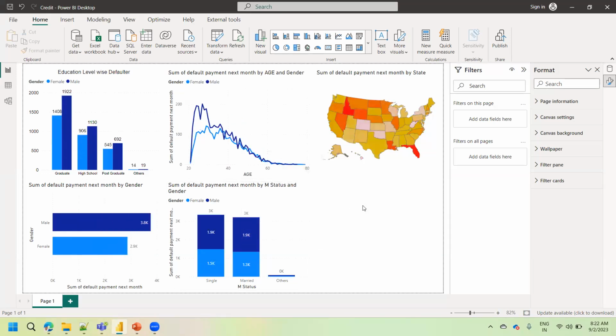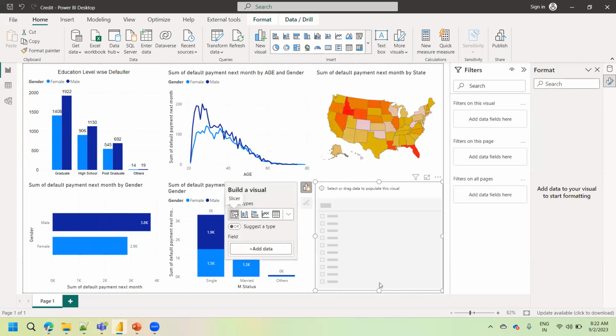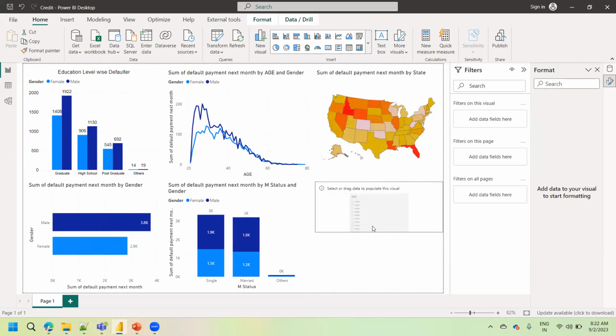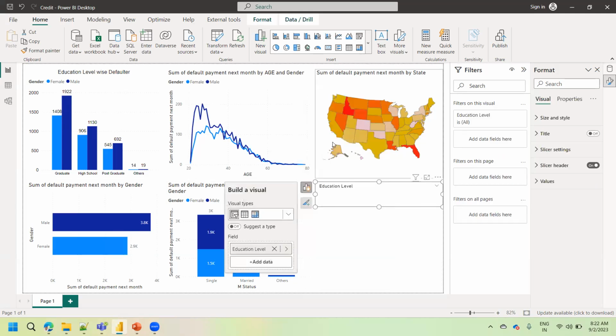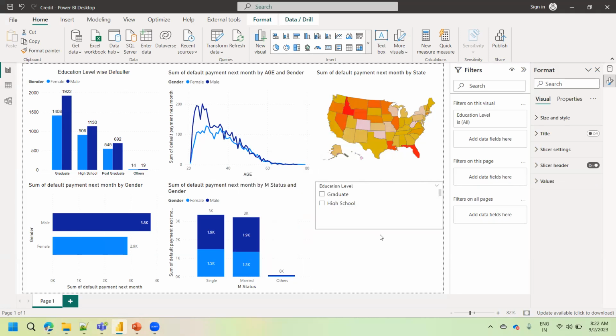To get this done, we have a slicer chart. For the first category, I'm going to choose education level. This is my educational level, and these are the categories. It is occupying some space, right? It is in the form of a list, and because it is listing down, it occupies space.